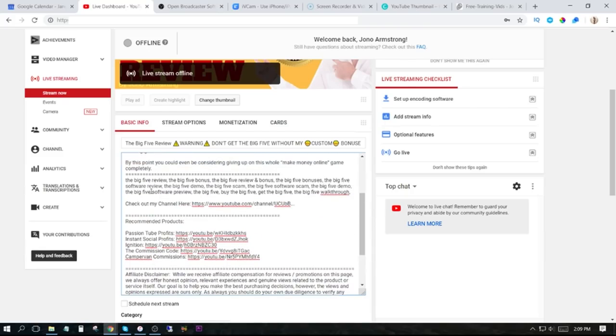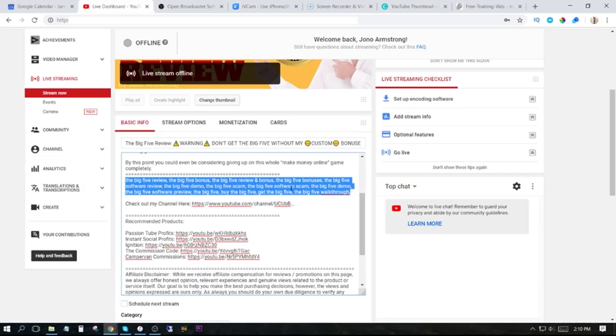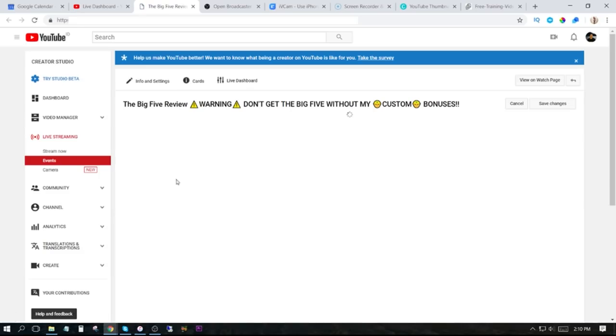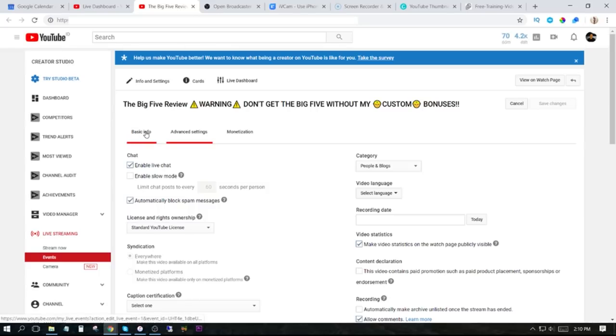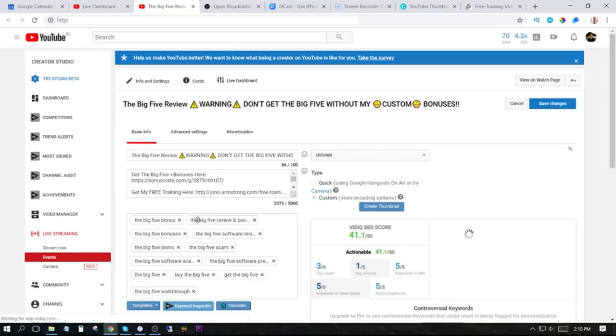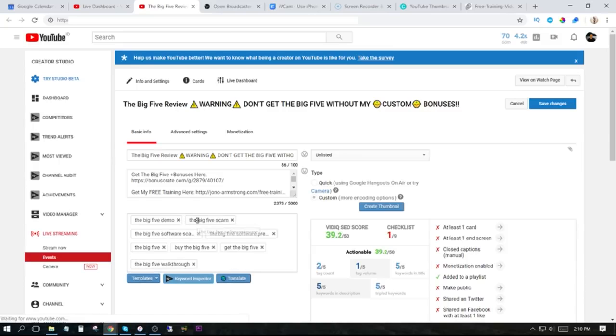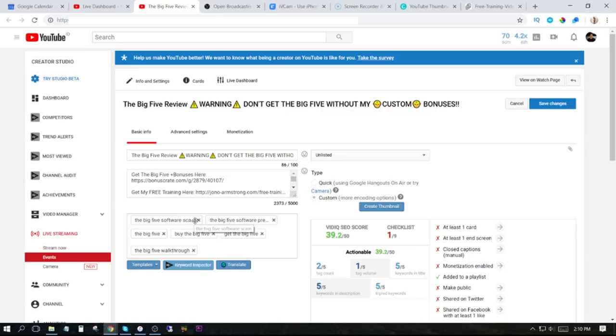Once all of these keywords have been made, I actually don't do this manually anymore. I have one of my virtual assistants who does all of this stuff for me because it's a massive time saver. Once you have all of these keywords, you just click on Control C, and then you're going to scroll down the page, and you're going to click on Advanced Settings. Once you've done that, then you go to Basic Info, and then you're going to get rid of all of these keywords here from the previous video that you made.